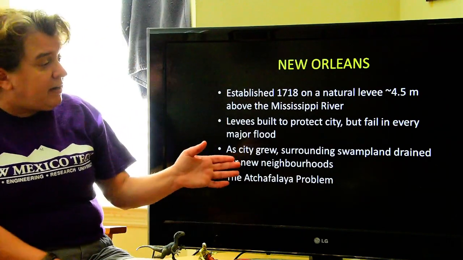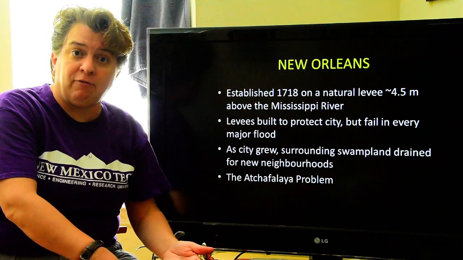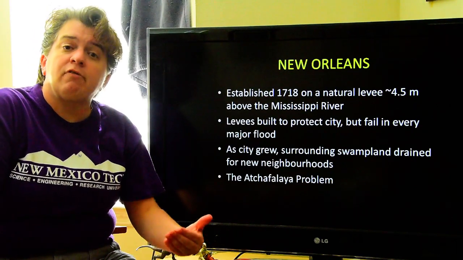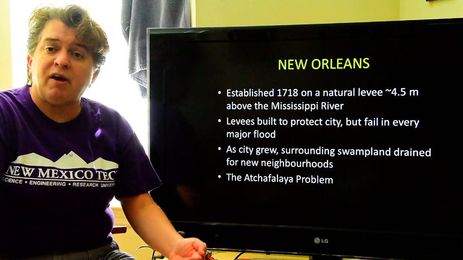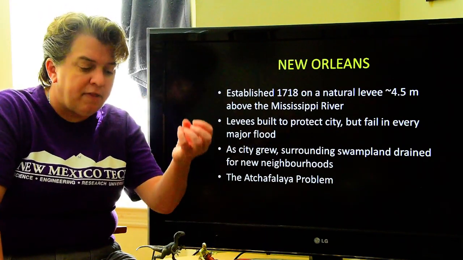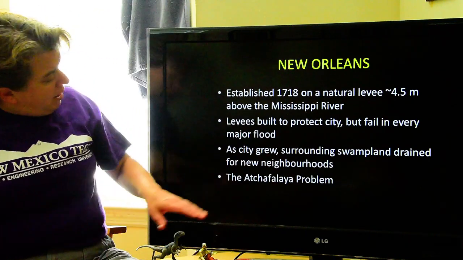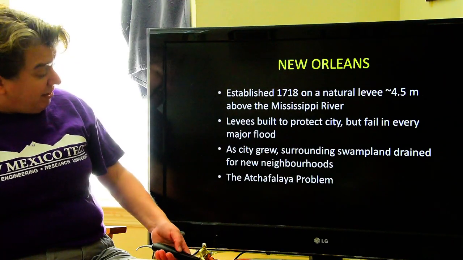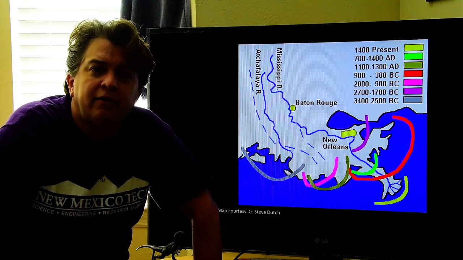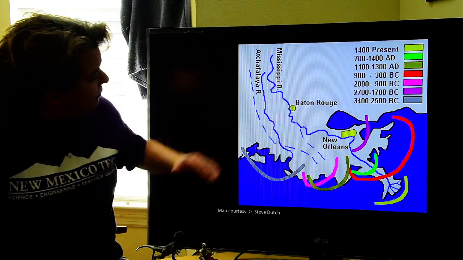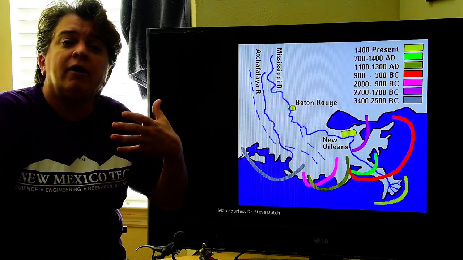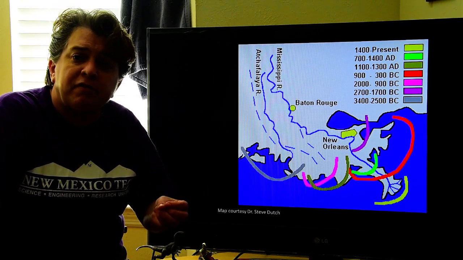And so many of the neighborhoods are actually below sea level now. And that's one of the reasons why they have major issues with flooding in New Orleans, especially in certain neighborhoods, because those are the ones that are built on those drained swamps that are now well below sea level. Now there's also this thing called the Atchafalaya problem. Remember I mentioned that rivers at their deltas like to move. And pretty much the southern part of the state of Louisiana is all built on delta deposits of the Mississippi River.